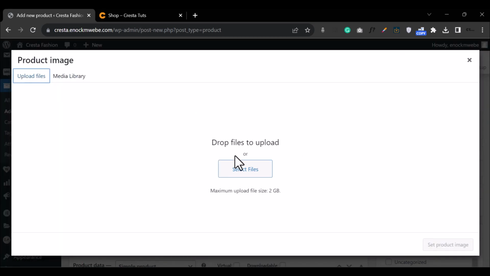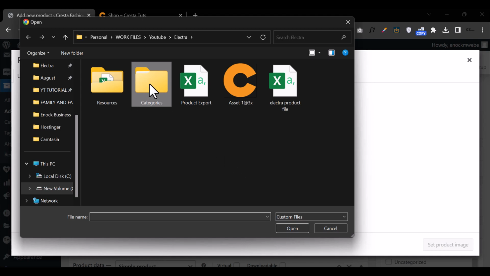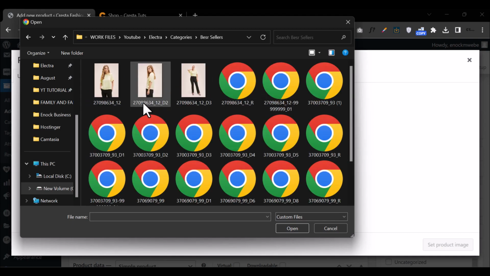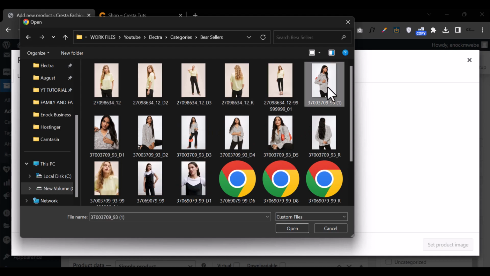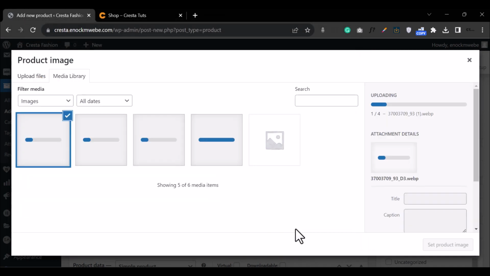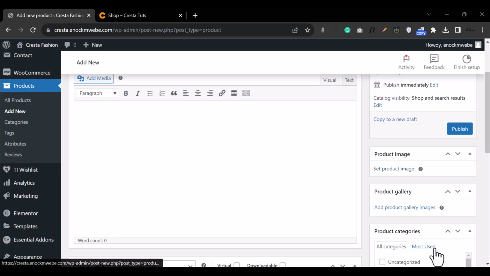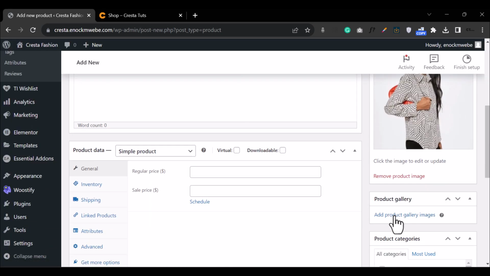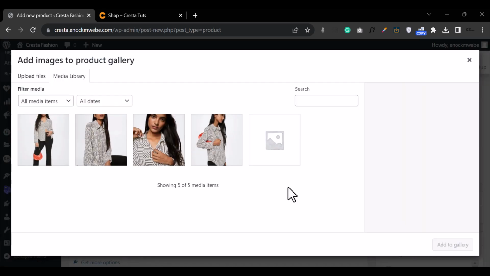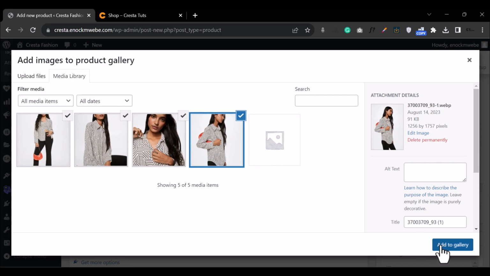So I'm going to click on upload files, then select files. Then I'm going to pull up some images right here. For example, I'm going to select maybe these three. Now click open, and they'll load up. Once they're loaded up, I think I'm going to select this as the main product image. Then I'm going to select a product gallery, and these are the ones I'm going to add to the product gallery.